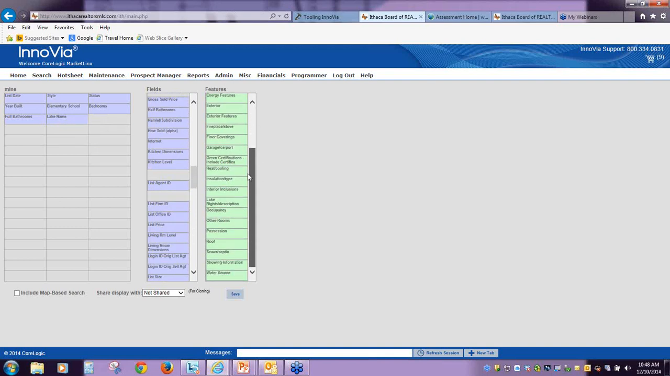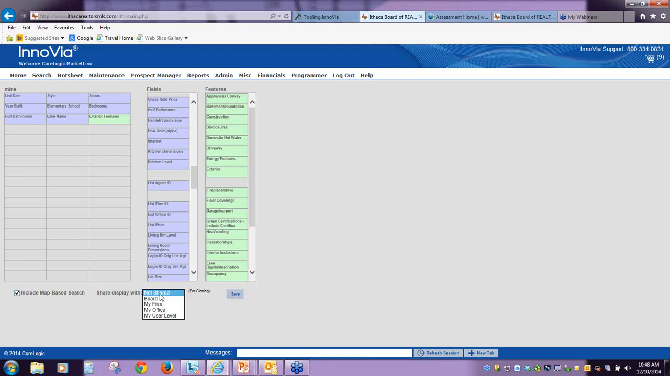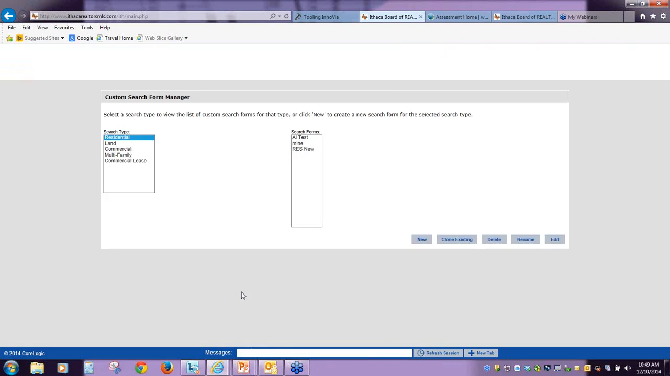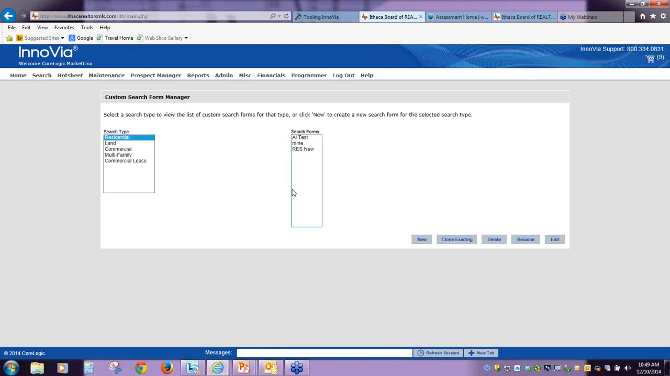So I really like building your own search pages if you use a lot of these coded features because they'll show up right on the page. So if I go into exterior features, remember I wanted that, we can add that in. You can include the map-based search. You can share it. Remember, if you share it with someone in your office or your firm, it doesn't automatically show up in their list. They have to come in here and clone it. So I'm going to click Save. So now I have it.